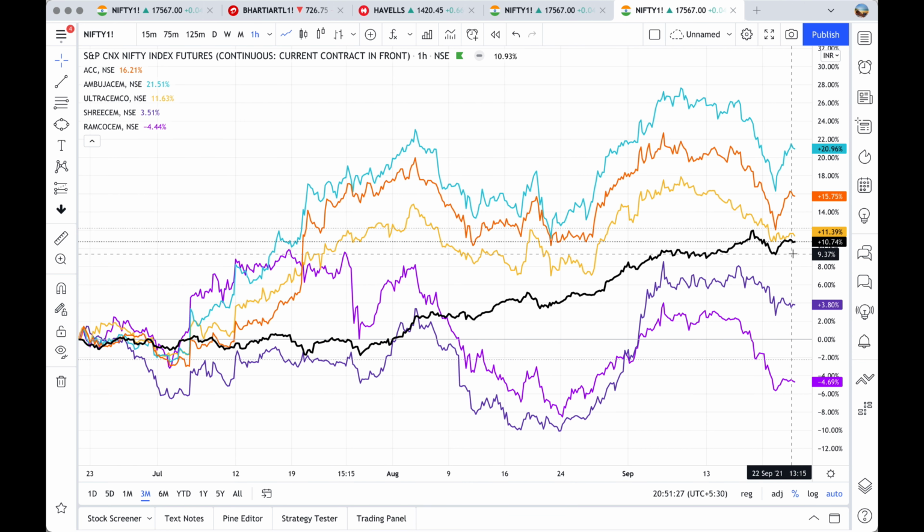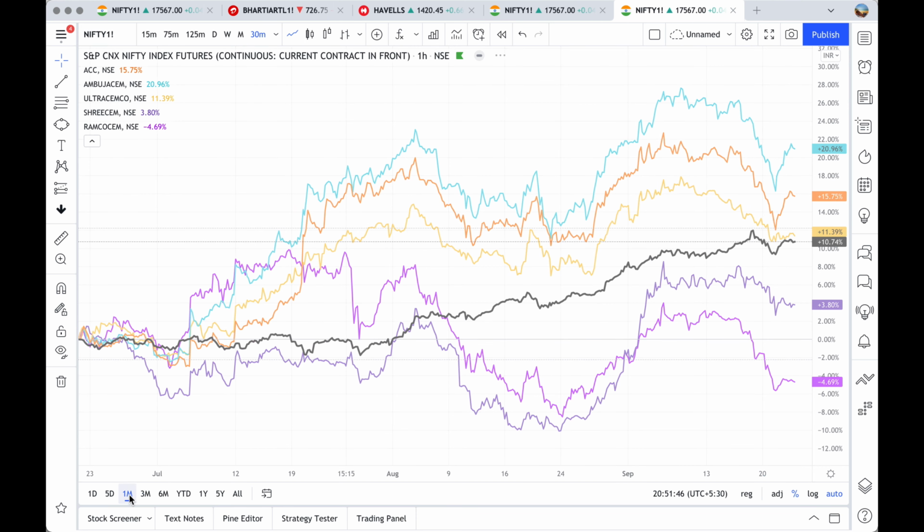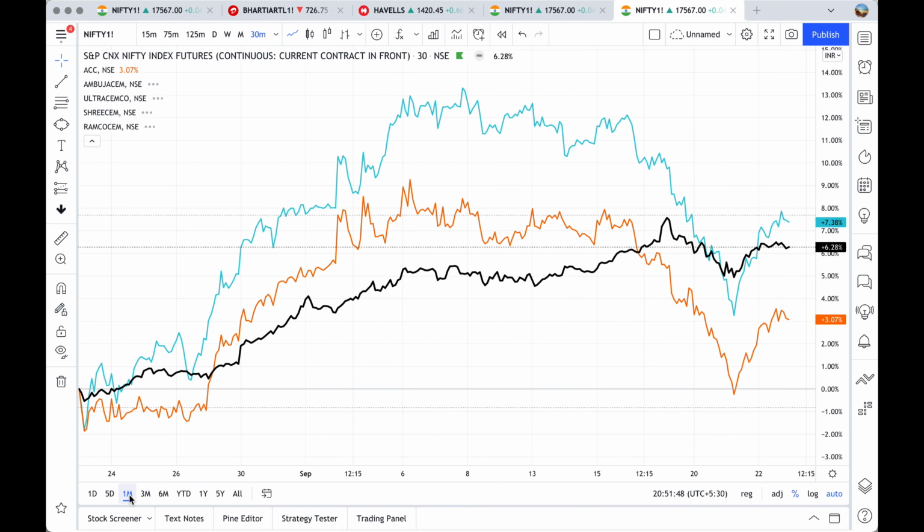In the 3 month period, Nifty is up around 10%. Again, the same story, Ramco and Shree Cement are definitely underperforming. In fact, Ramco is negative, close to 5%. And the ones which stand out are the top 3. But the picture is slightly different, right? I would suggest not to go below the 1 month period.